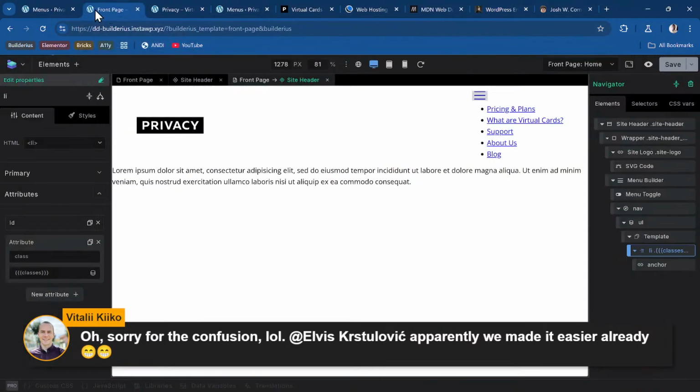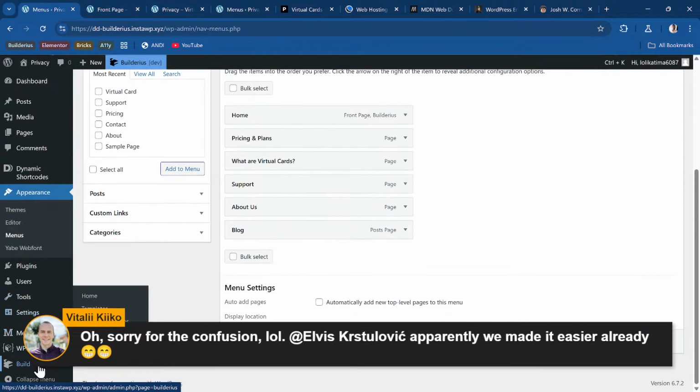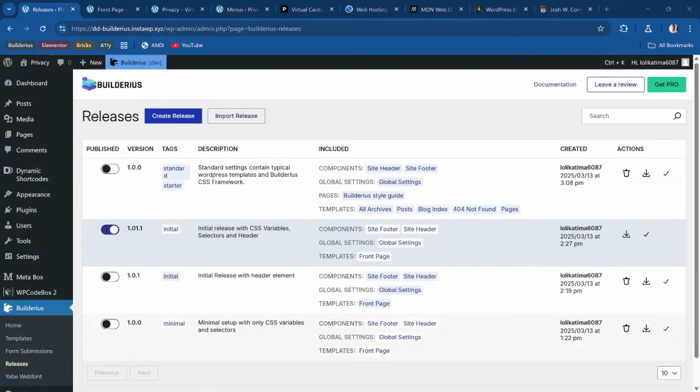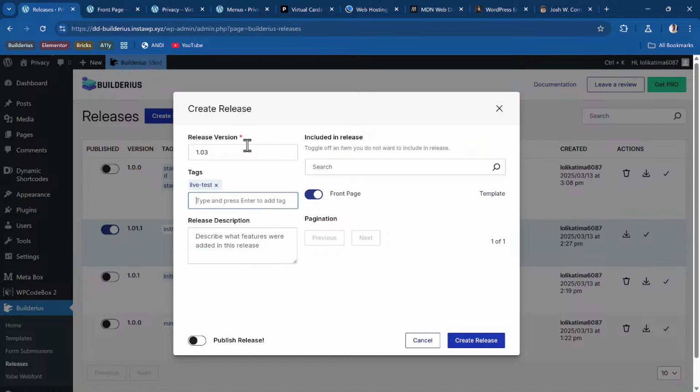So okay, let's see. So we have all of that. Instead of wasting people's time with the styling of this, let me just go back to my other release. So let's first save this as a release now. I'll come under Builderius and then releases. Let me go ahead and create a release, and I'll say maybe this is 1.03 and say live test. Okay, then I'll create that.